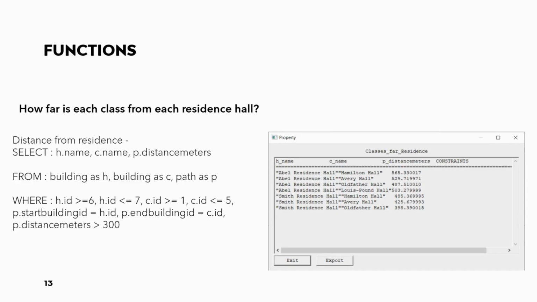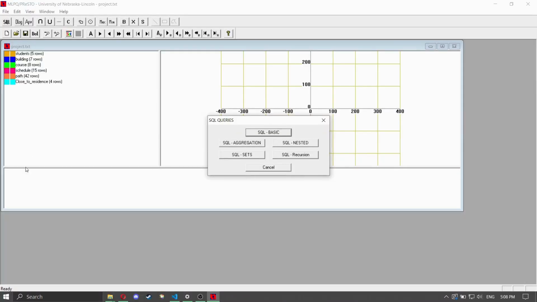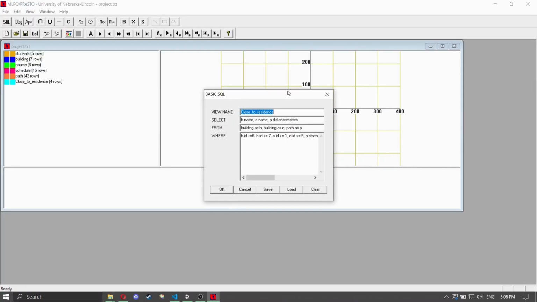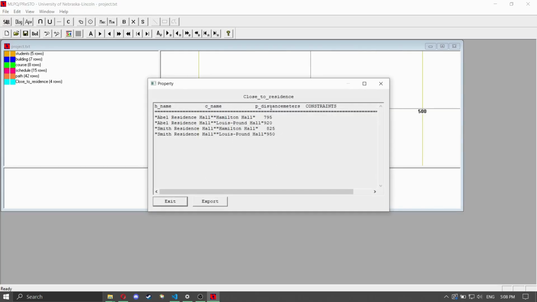Then we have the function saying how far is each class from each residence hall. Basically, theoretically, if someone says, I don't want to take a class that's this far away at this time, they could use this to see how far away each building is from a residence hall, or say I only want ones outside or inside of a range of either of the residence halls. So this function would look like this. And then it'll give this. I have it set to 750 because we did change our distances.